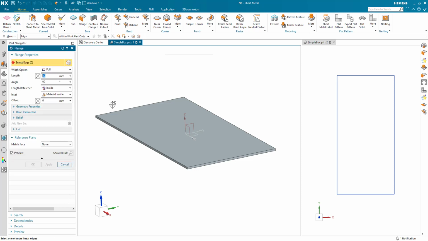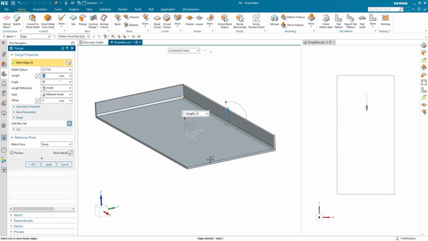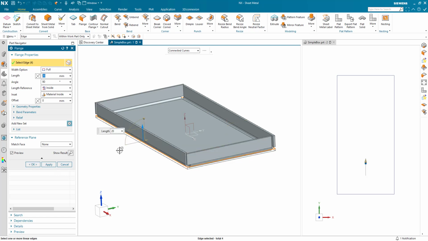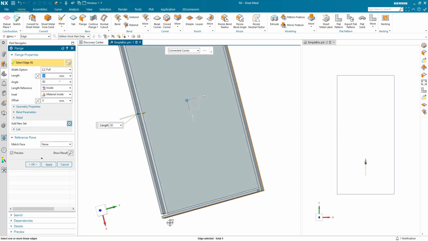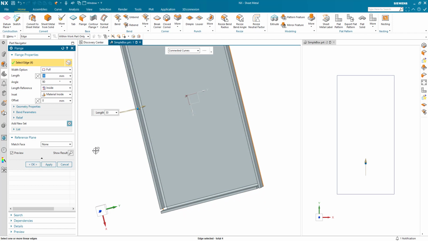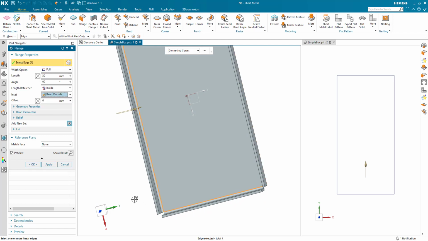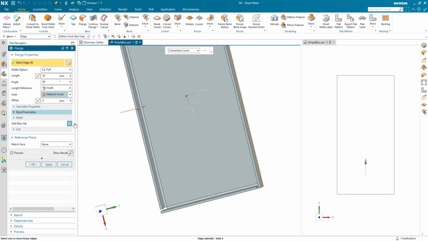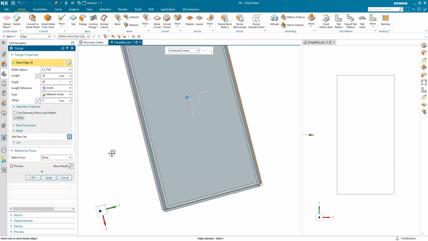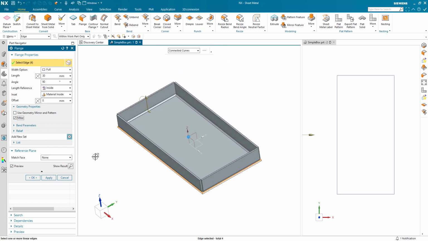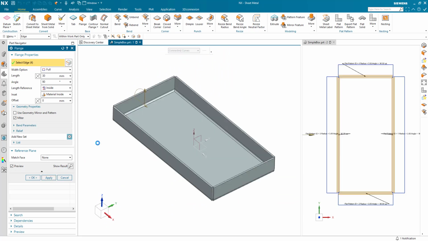Start with the flange command and create flanges, all four in one feature. Set my length to be 30. Now my corners I've set to material inside, so there's some overlap going on here. I can change that to be bend outside, but of course that changes the whole physical size of the box. And I can tidy up these corners later. I can add a mitre to tidy them up at this stage, and we'll apply that.